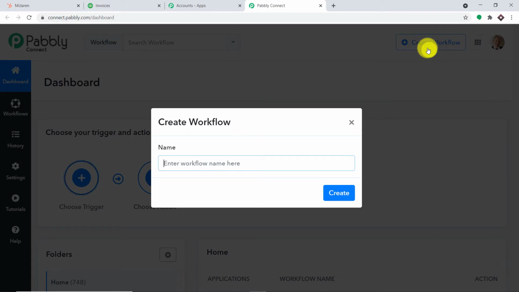So we have to give a name to this workflow. How about HubSpot to QuickBooks? HubSpot to QuickBooks. And let me just click on Create.